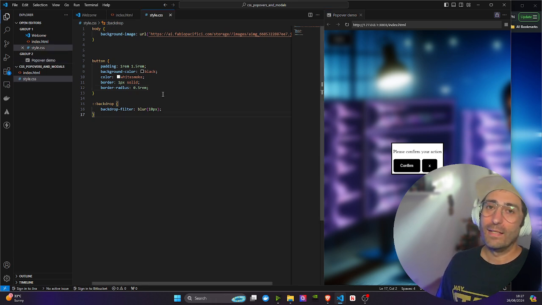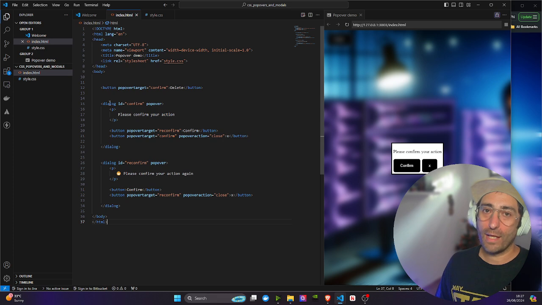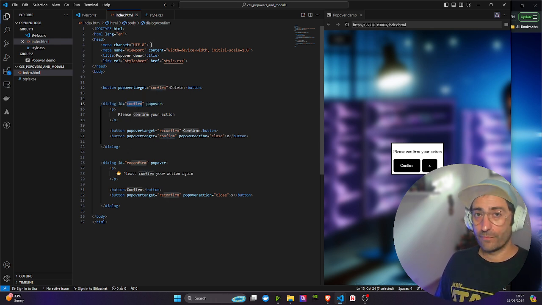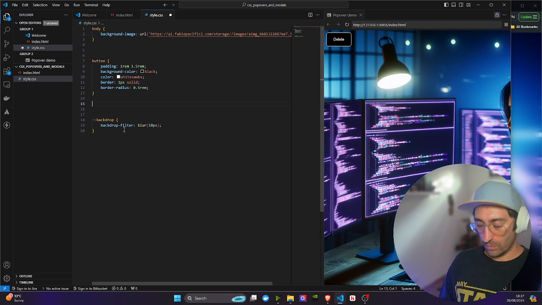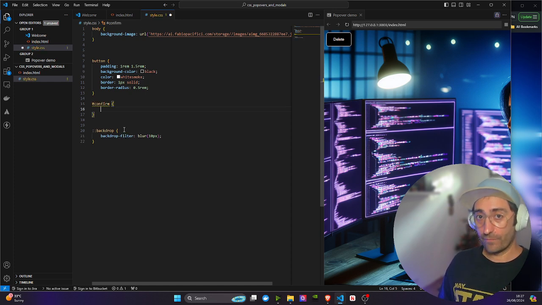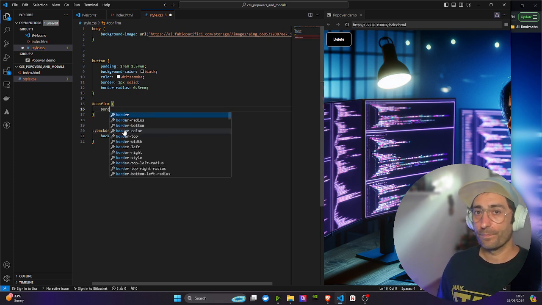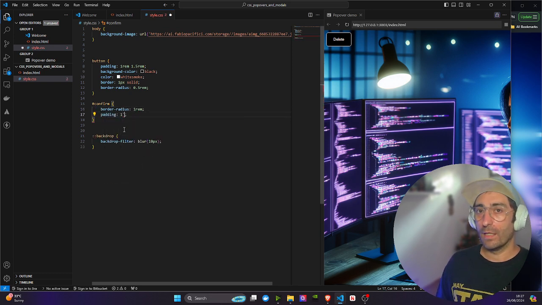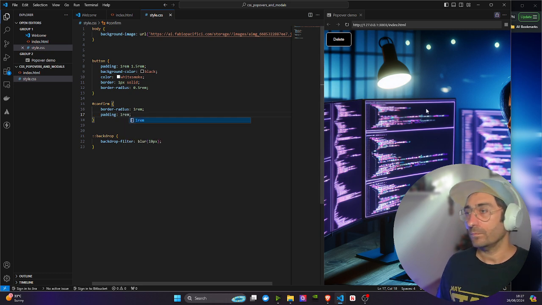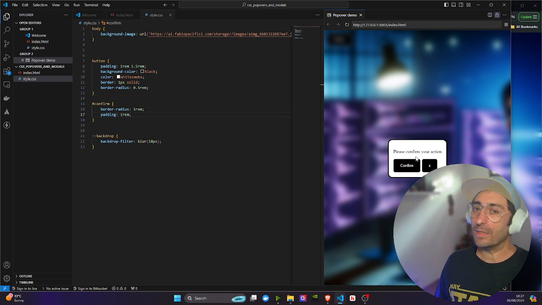And then we can style our dialog. Both dialogs are actually different: one has the ID of confirm, the other one has the ID of reconfirm. So let's start with the confirmation one. We do #confirm, and then we say border radius 1rem. Then we add some padding, 1rem again. Let's see. Now it looks a bit better, and you can style this as you want.